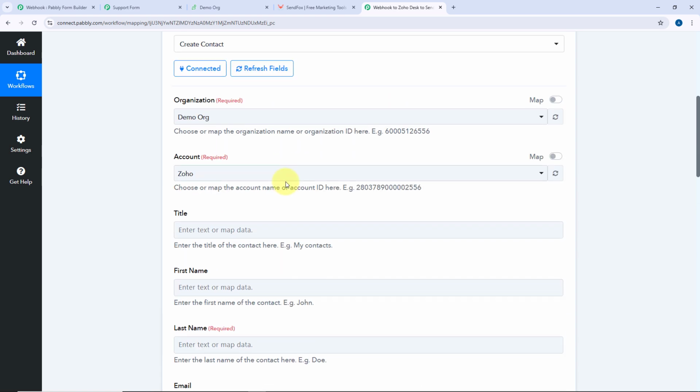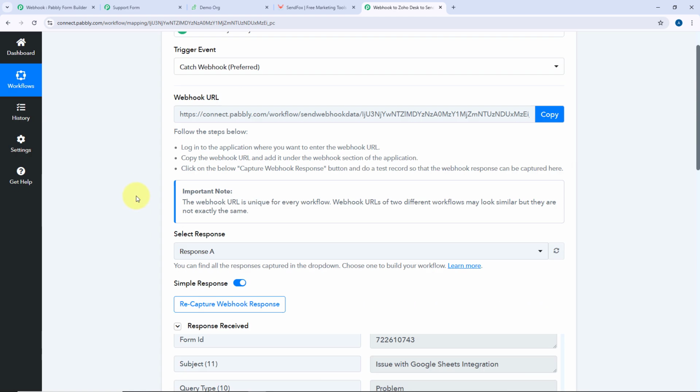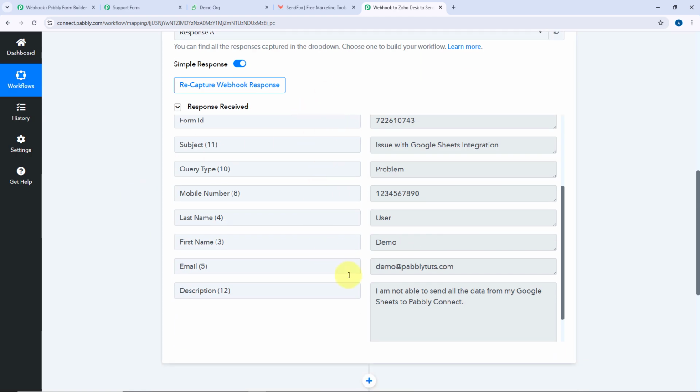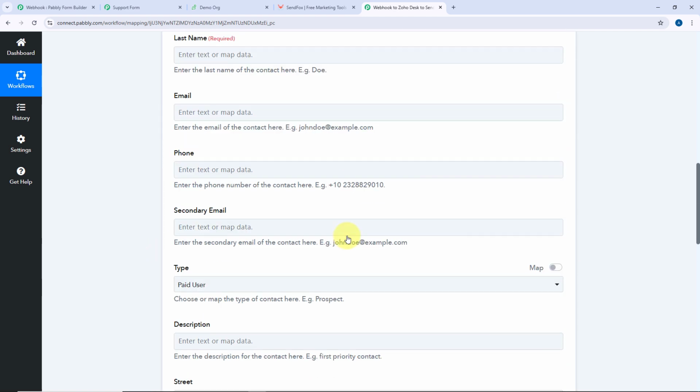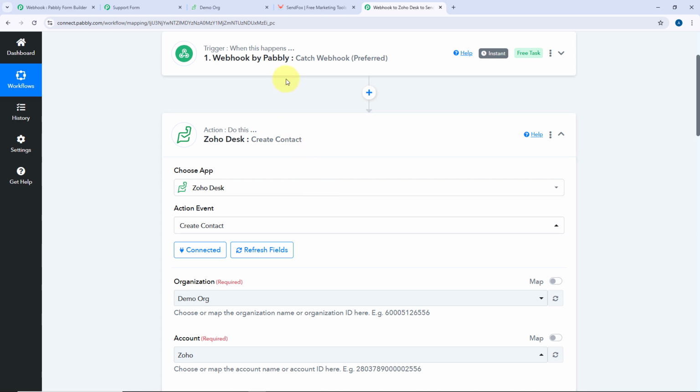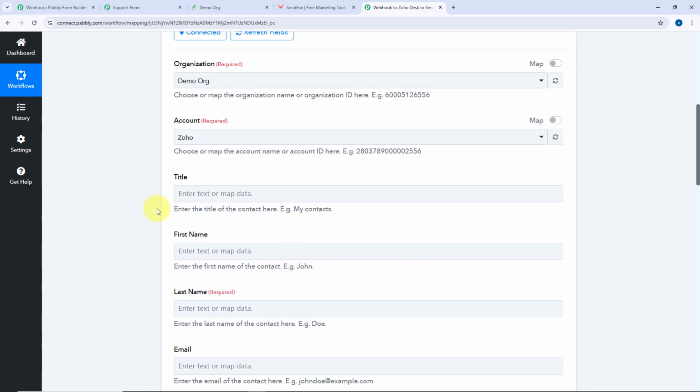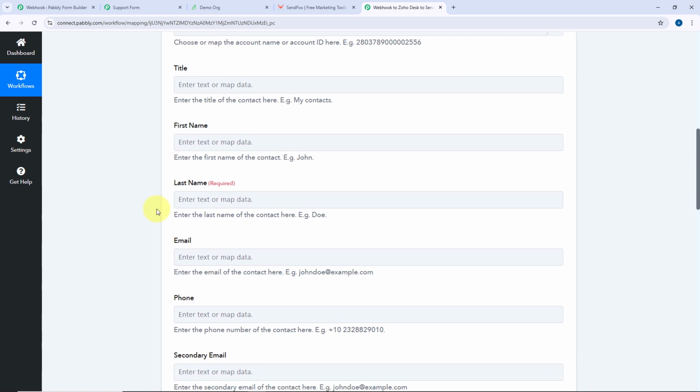Now we have received all of these details from the webhook response in the trigger step. So here from the trigger step responses, we have to basically send these details of the user and add it into this Zoho Desk action step. And to add the trigger step responses in our action step, we are going to use a process called mapping. And the process of mapping is very simple.